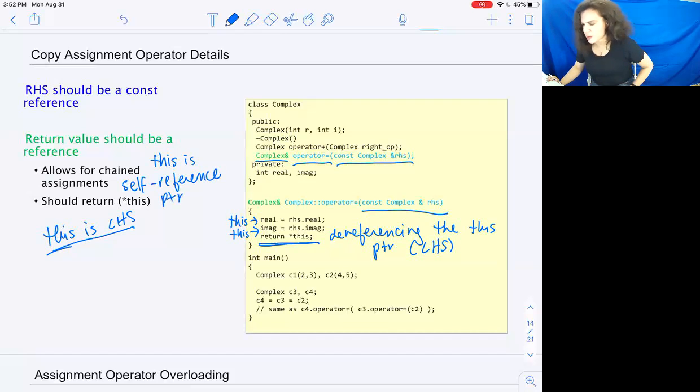Okay, now let's see what's happening in main. So in main, we declare two objects, C1 and C2, as we've done before, and then we want to do this assignment. We also declare two objects with the default constructor, C3 and C4, and then we're going to do this statement right here where we're actually doing two assignments. So I want to break down what is happening in these two assignments.